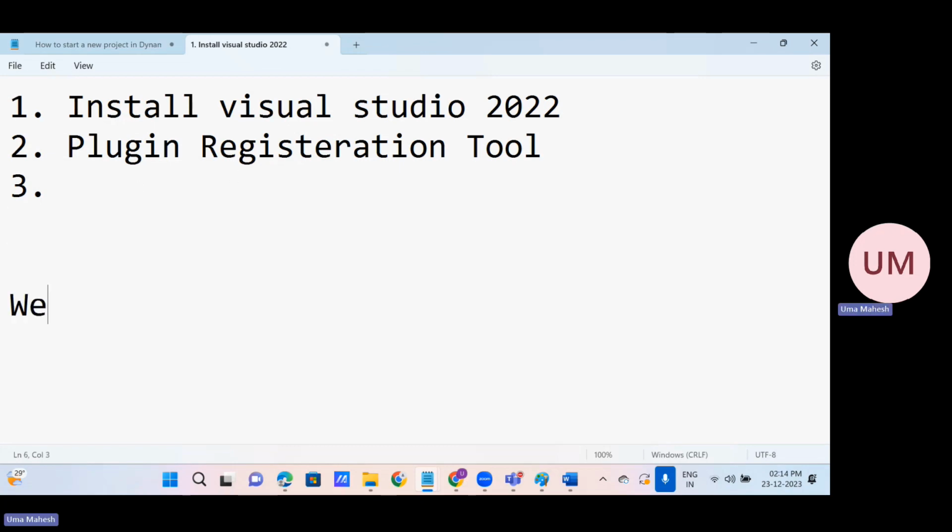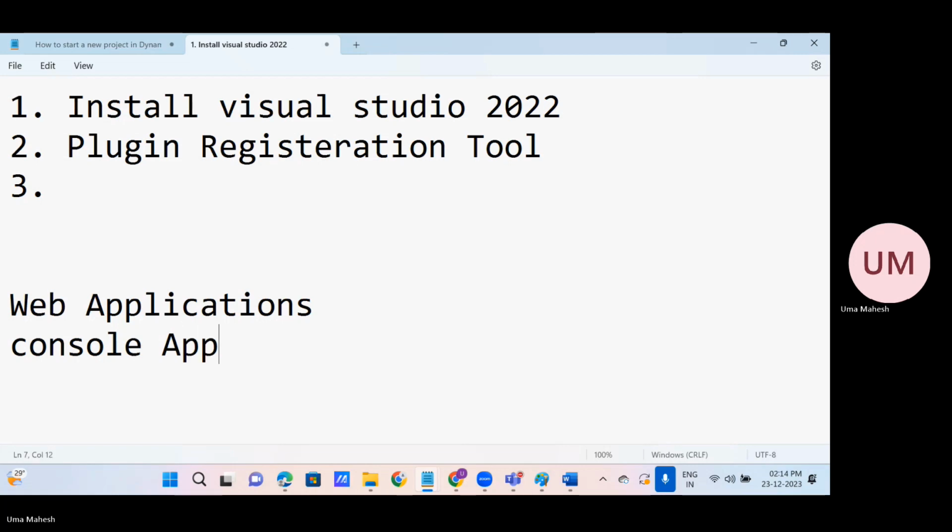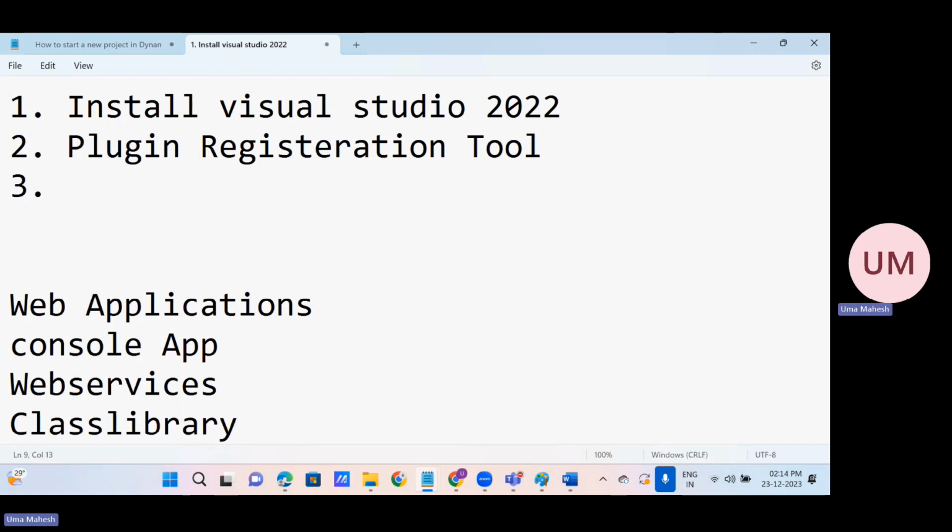web applications, right? Web applications, okay, console apps, okay, and web services and class libraries. We have a lot of things. Okay, so our plugin project type is a class library.